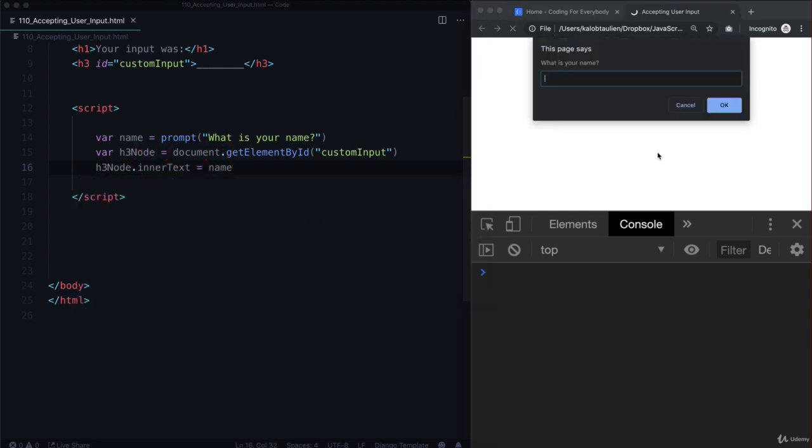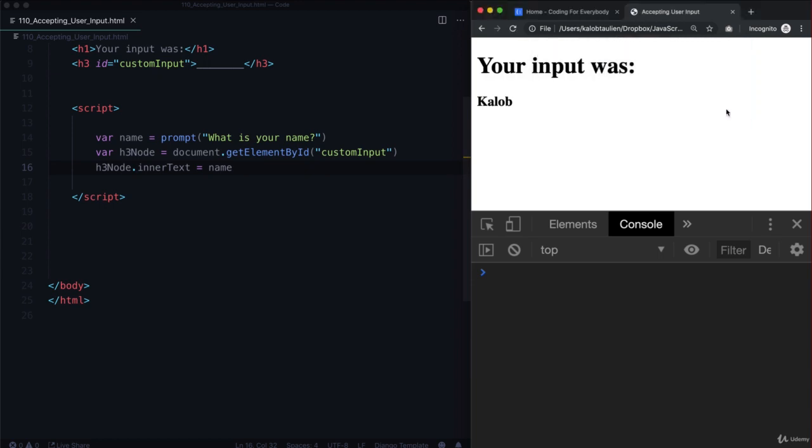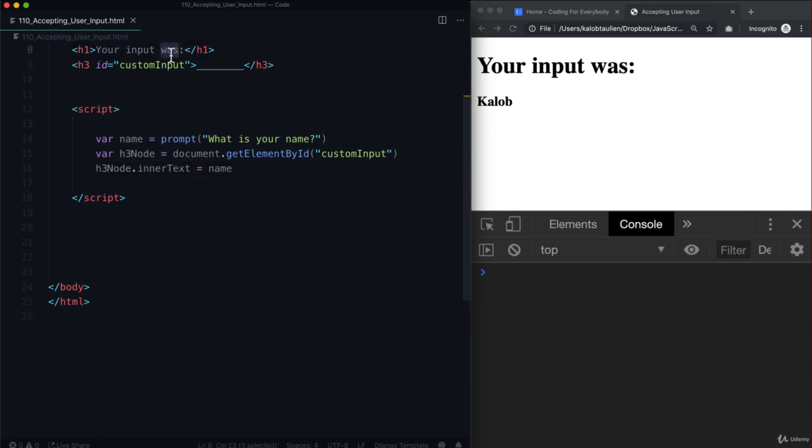So let's go ahead and refresh and say, what is your name? Well, my name is going to be Caleb. Aha, look at that. Your name was, or is, Caleb. Let's change that to is, because I am not past tense, I am present tense.